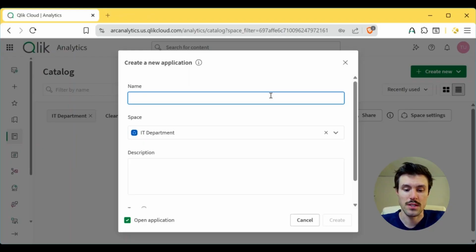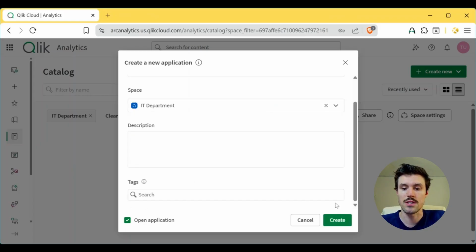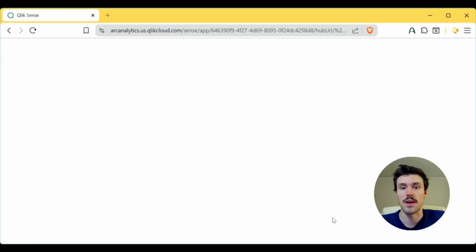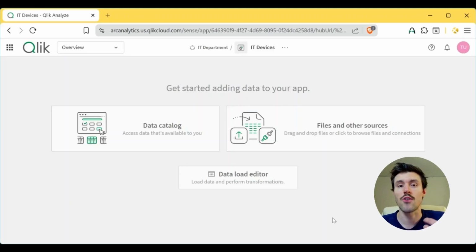So I'm going to call this IT devices. And we'll see why in a moment. I can add tags if I want to or a description. But I'm going to go ahead and hit create to open this application. So now that I've opened this application, it's giving me an option to add data. That's kind of the most important thing, right? So basically, it gives me a couple options: data catalog, files and other sources, or the data load editor.